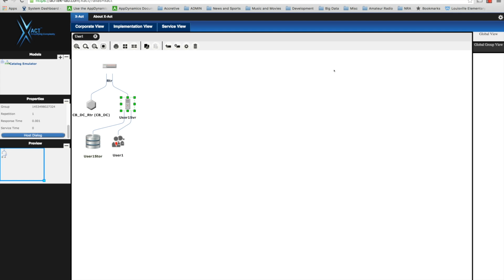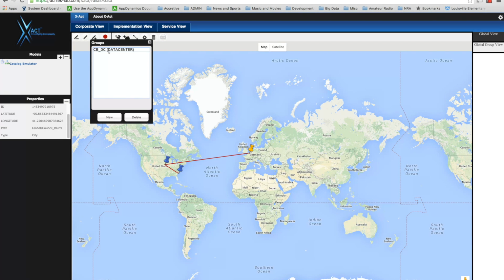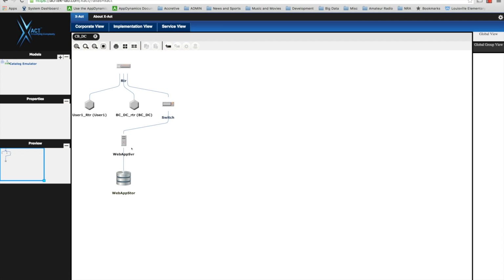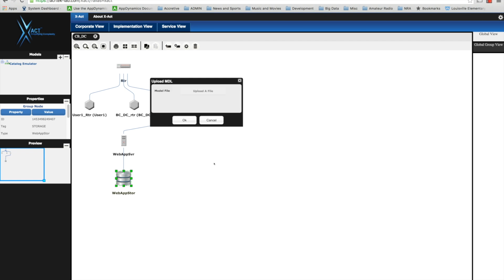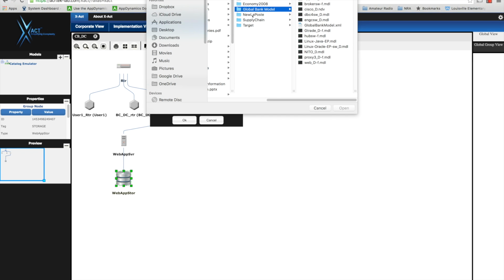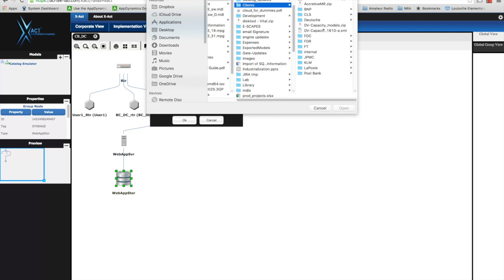Now, we can go back to the global view. We can go here. We can open up the Council Bluffs site. I need to add a machine here. I have a machine in my library, component, or a library MDL that has the kind of stuff that I want to use to start out. So I'm going to say import an MDL from a file, upload a file. This particular one is from another job that I've done, and I'm going to go find it here.